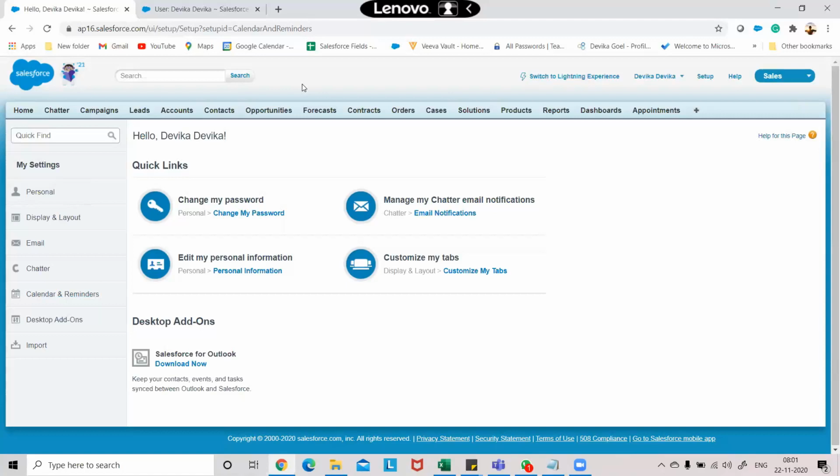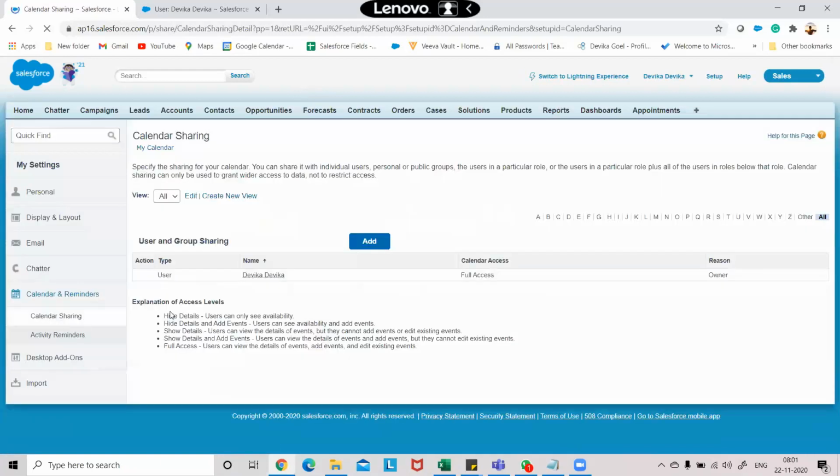Devika, you just created one event and you deleted it, right? Now that will be saved in the recycle bin. No, that's not an event I created. I just added a person to share my calendar. If you see over here, I'm sharing my calendar. That's it. I added a person to share the calendar.